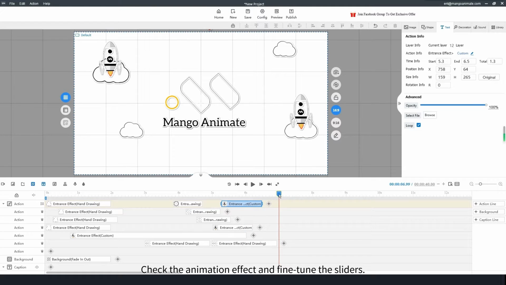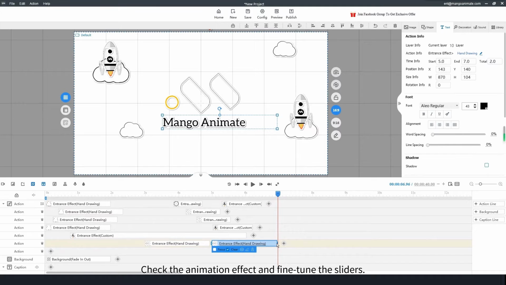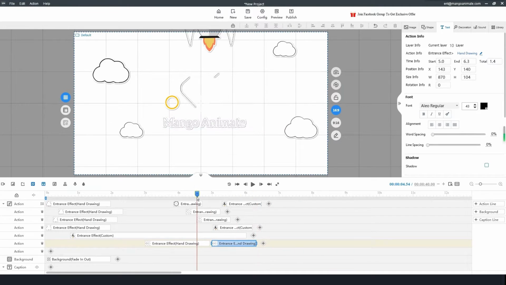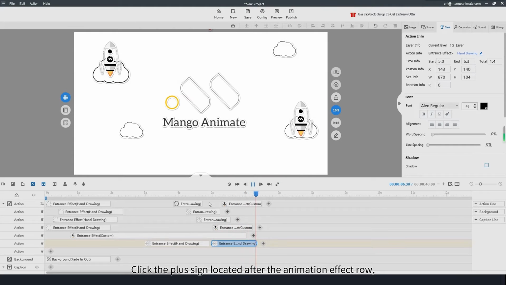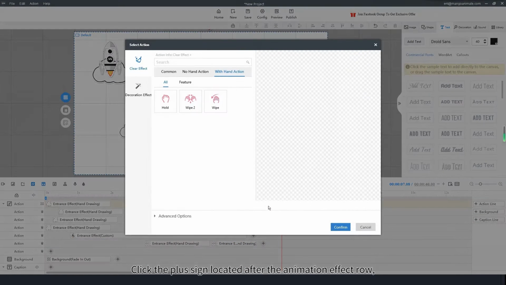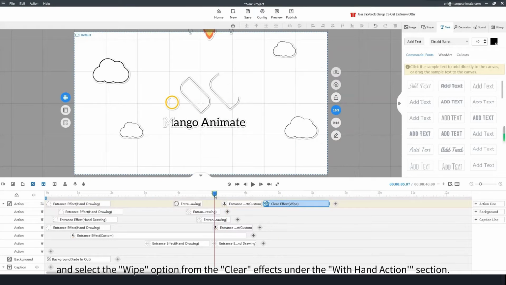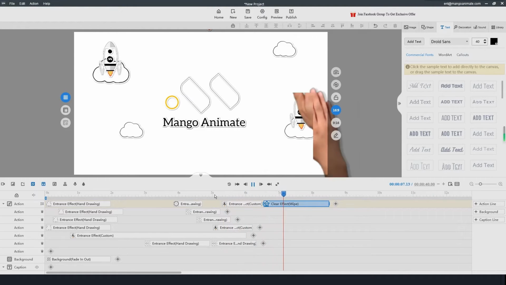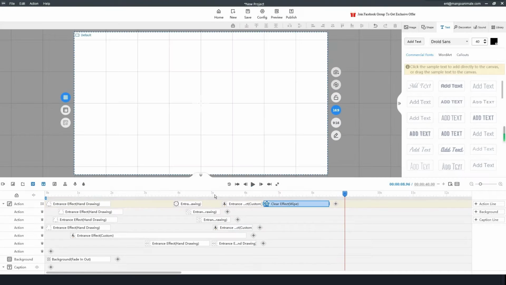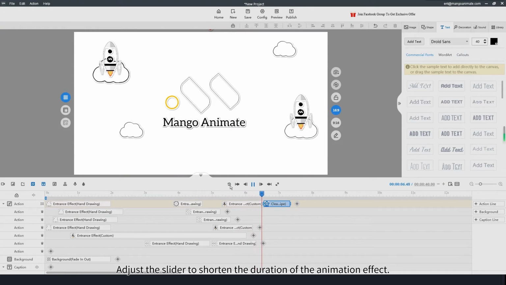Check the animation effect and fine-tune the sliders. Click the plus sign located after the animation effect row, and select the wipe option from the clear effects under the with hand action section. Adjust the slider to shorten the duration of the animation effect.